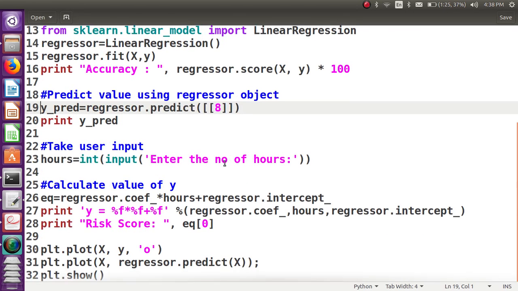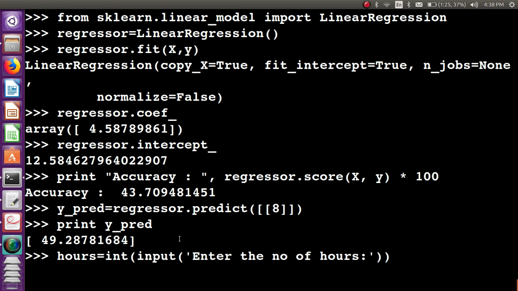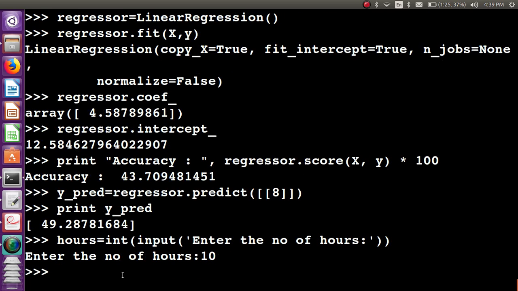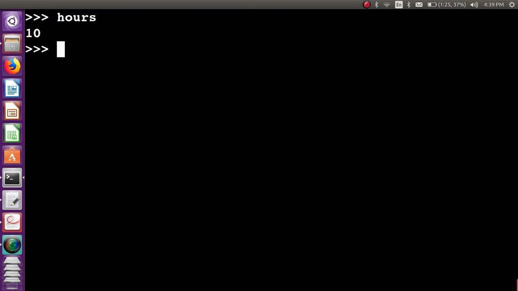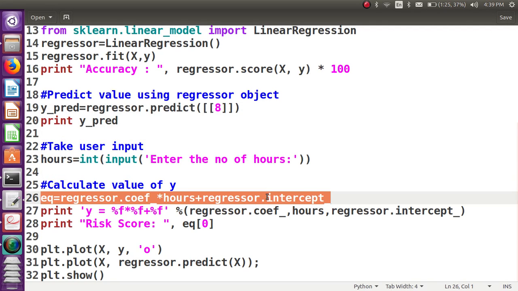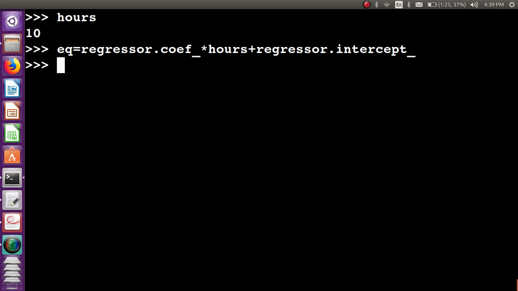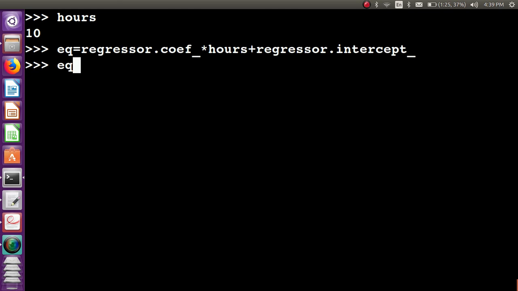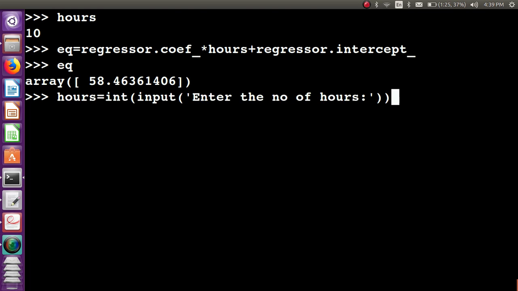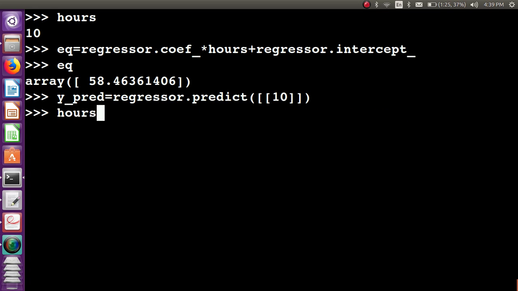Here is one small example I mentioned. I'm taking the number of hours from the user. Check. For example 10. I'm taking it. Hours will be 10 now. And then I'm creating the new value of y based on this. See, I just created this, regressor coefficient into hours plus intercept, and we'll get this value, 58.46. And if you use the same value in the prediction, for example 10, and print the value of y pred, see, exactly the same value we get there.